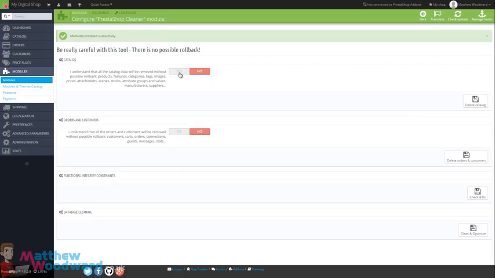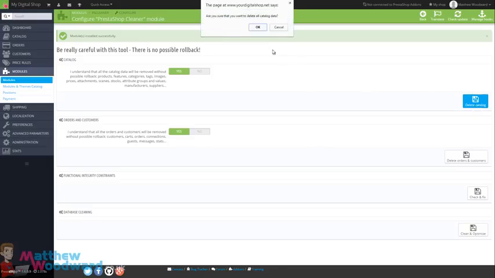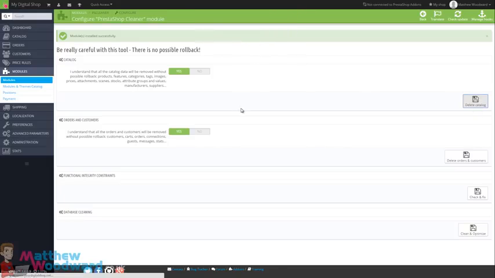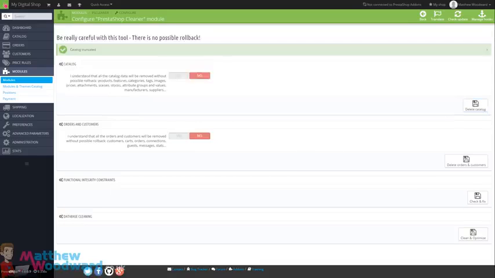So we want to click yes to delete all of the catalog and yes to delete all of the orders and customers. And we can just delete the catalog here and hit OK. That will now delete all of the dummy catalog data for us. Once that is done, you'll see the catalog truncated message here. Now we can do the same for orders and customers. And you see that has been completed here.